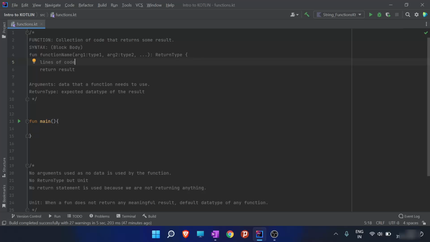And then comes the argument. Since it provides the sum of two integers, argument one should be a, or any variable name, with the type Int. So it is a colon Int, comma, b colon Int. That's the arguments. Then comes the return type. We have to mention the return type, which is nothing but the expected data type of the result.